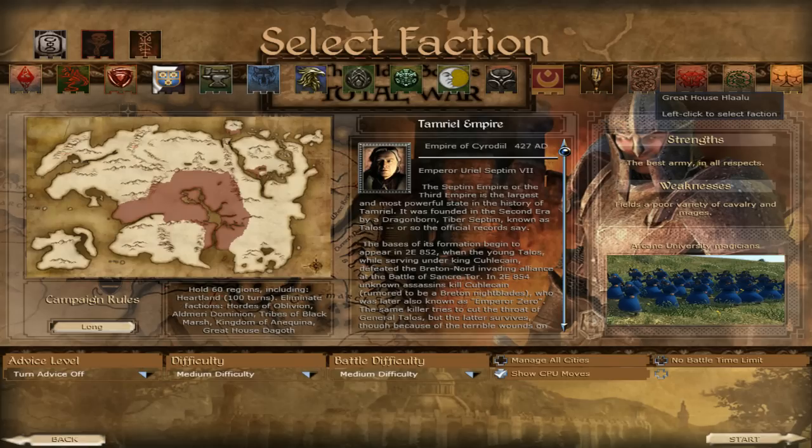Then we have Great House Hlalu, who are the traitors. Yes, I didn't mean to make that a pun, but yes, they are the traders in both senses of the word. Some might say they trade in goods. As you can see, their icon is the scales. They're all about wealth and trading and power, and they are the most accepting in Morrowind, maybe the only ones accepting in Morrowind of imperial influence. So some might call them traders indeed.